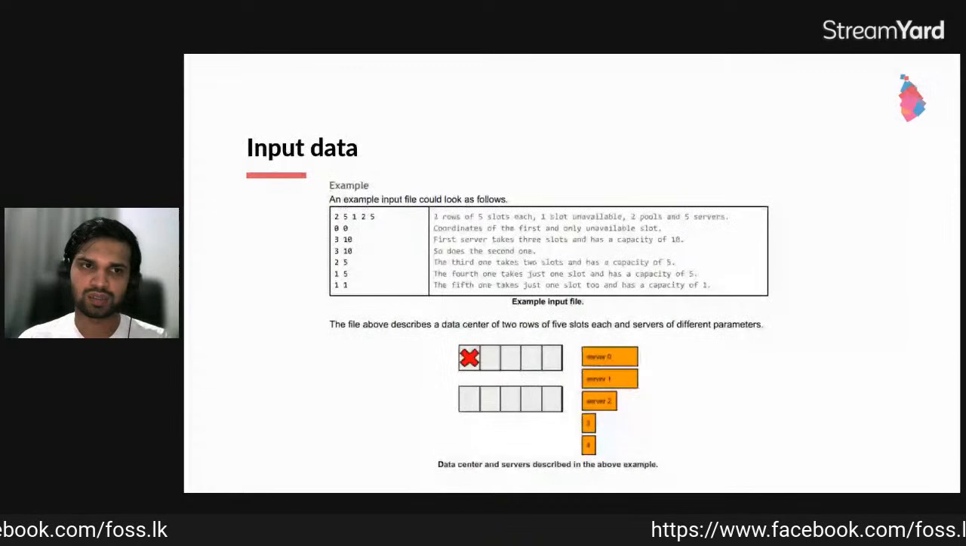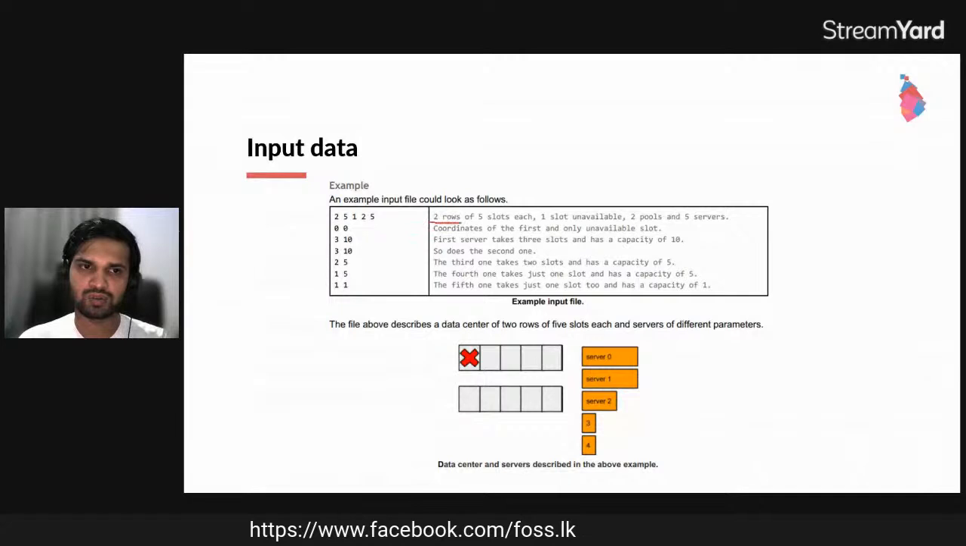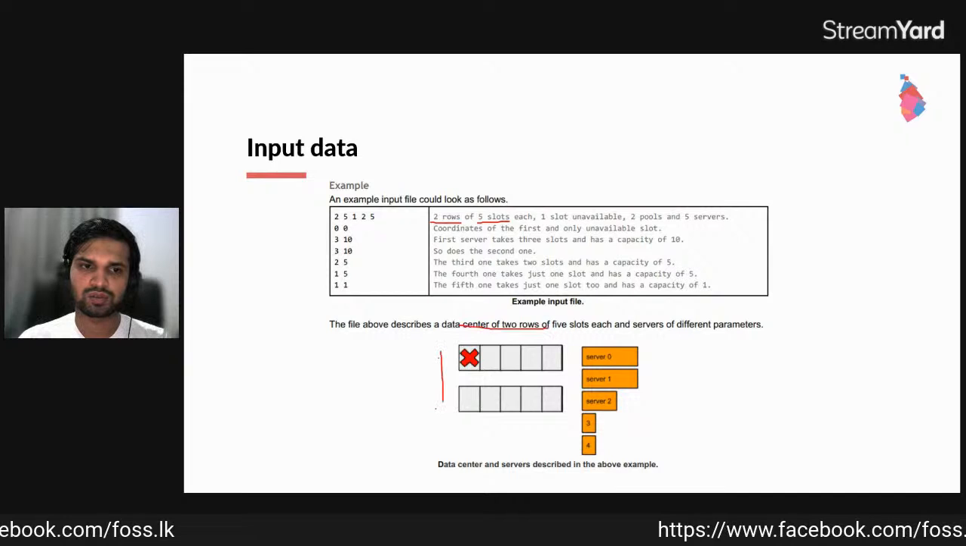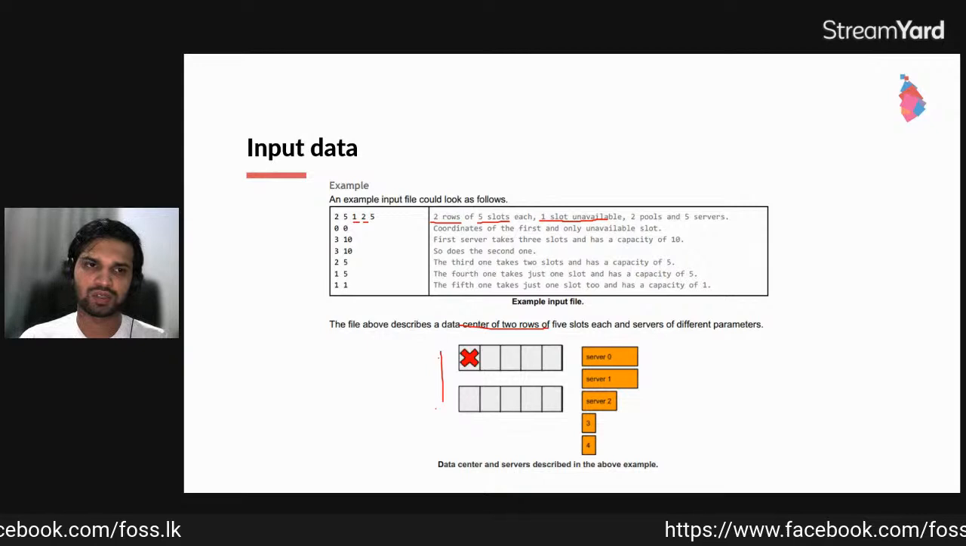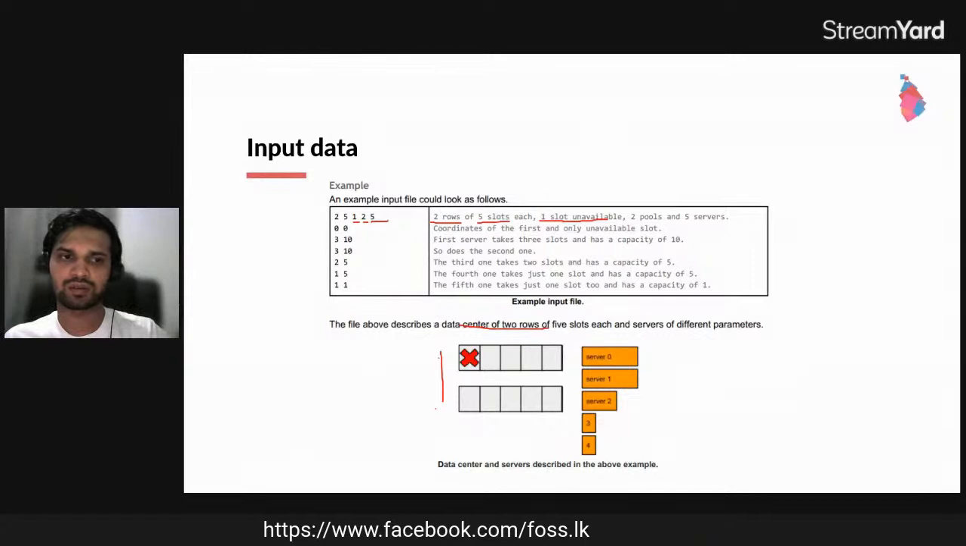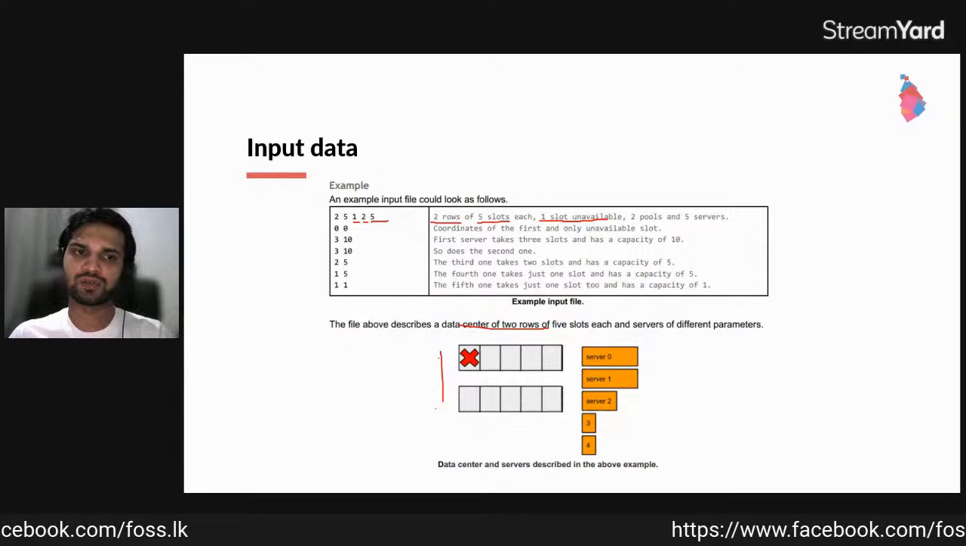So for example, they have given something like this. This is R. So there are 2 rows and there are 5 slots. And 1 slot is unavailable. Okay, so 1 slot is unavailable, and you need to create 2 pools using 5 servers. Okay, so in the first, the next row gives the unavailable slots.